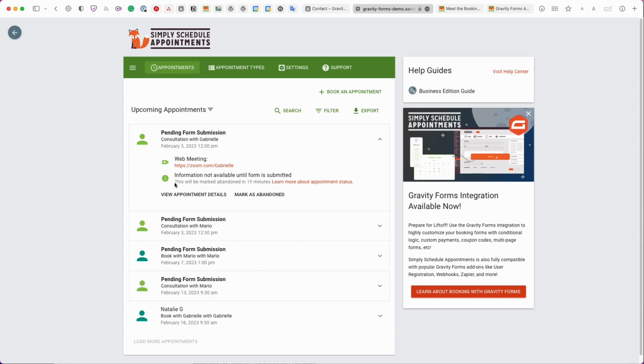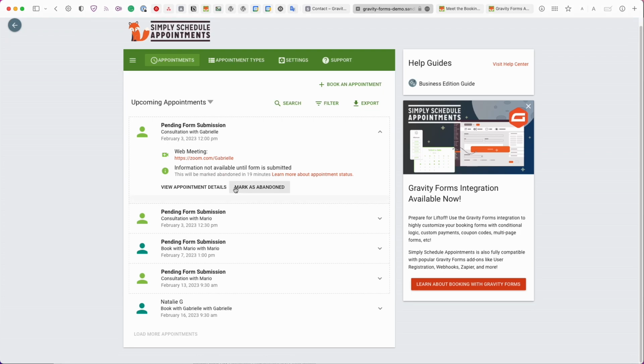This pending state only lasts for 30 minutes. This can always be extended or reduced, but depending on how long your form is, this is usually not a big deal. If you have a very long form, we recommend you put the booking portion at the very end, so that this is not triggered till someone's about to submit their appointment. That's what the pending form submission entries mean.